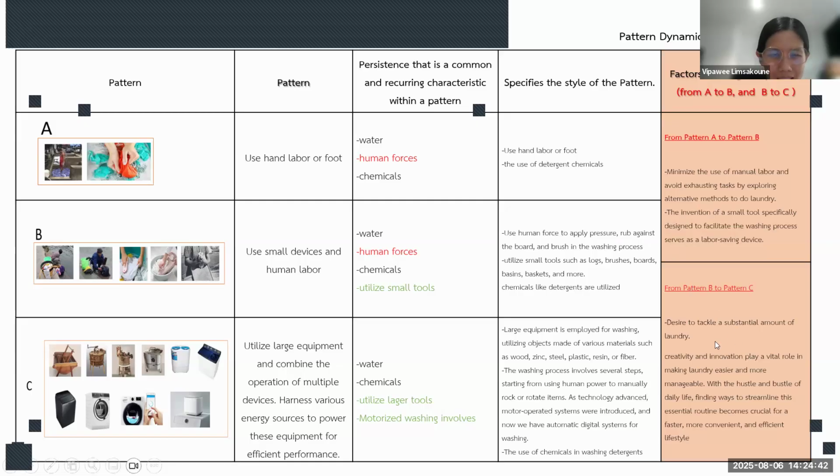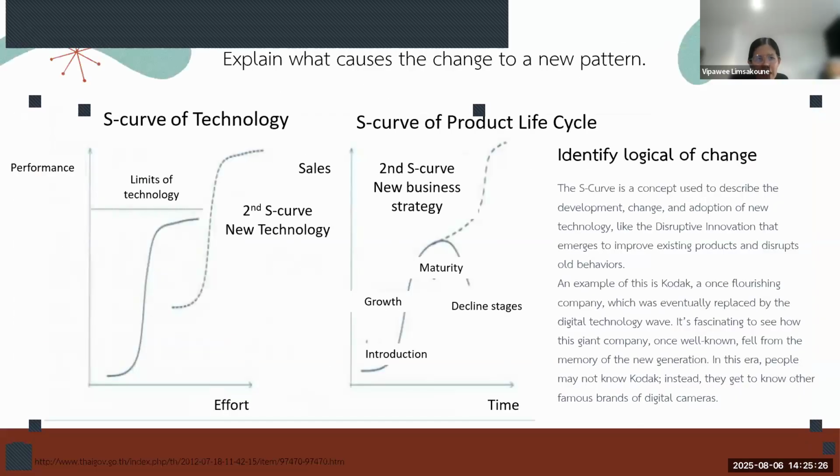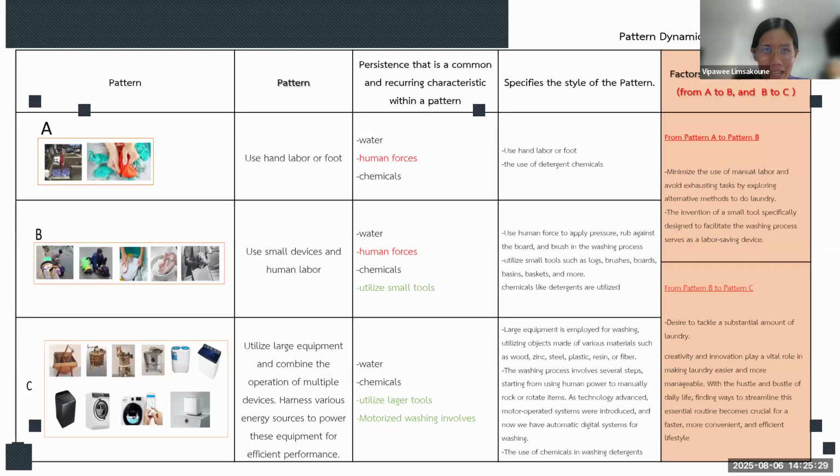And then this is from pattern B to pattern C. The red is shown human force, and this pattern B still has human force, but in pattern C, with some of the machines we just press the button, right? And then it runs automatically with the electric force and mechanical force. This one is additional to pattern A. It has small tools. Additional to pattern B, it has large tools and the motor washing machine.